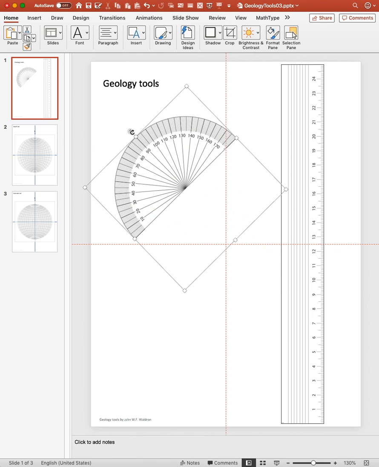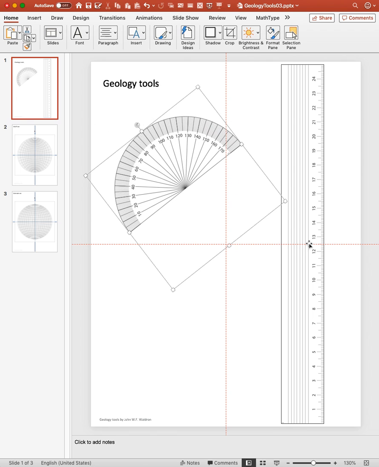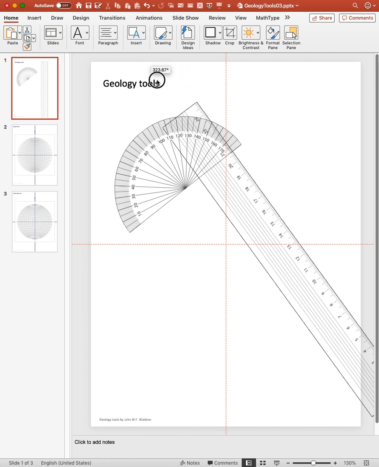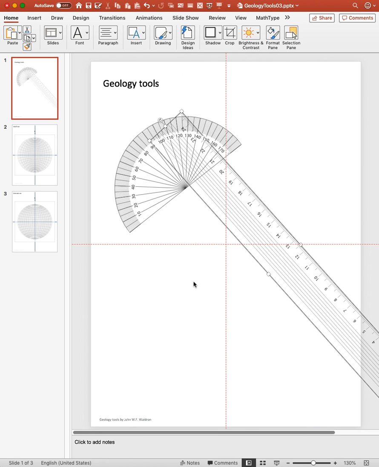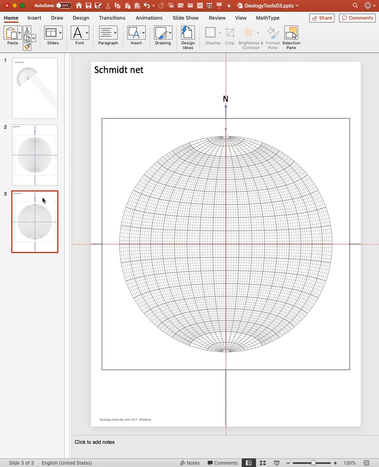around. You can rotate it using this handle here. Similarly, the ruler, you can move it around, and you can rotate it using this handle here. Also, we have a Wulff net for stereographic projection, and we have a Schmidt net for equal area projection. And I'm going to illustrate how to use those.